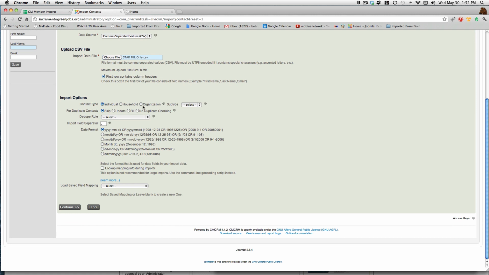Decide if it's an individual, household, organization, or subtype. So if you're importing your groups, that would be an organization. If you're importing anybody else, it would obviously be individuals. And then you can choose subtypes, obviously, if you have subtypes for any of these options. For duplicate contacts, what do you want it to do? Skip, update, fill, or no duplicate checking? I usually choose update to prevent duplicate records from occurring.